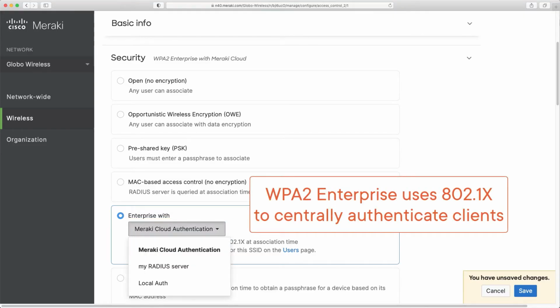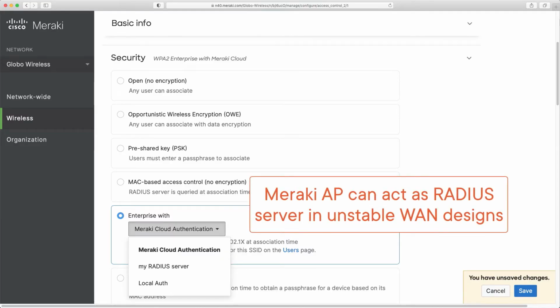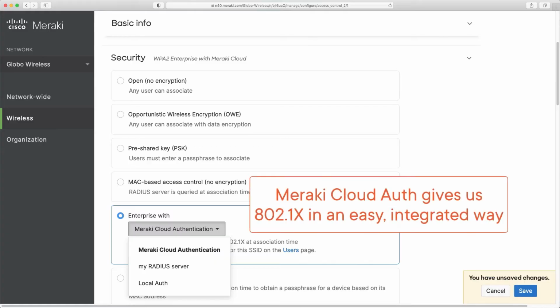In traditional WPA2 enterprise deployments, 802.1x communicates with a remote RADIUS server to authenticate clients joining the network. This is more secure than the pre-shared key used in the engineering SSID, but requires more infrastructure and coordination. Local auth allows the Meraki access point itself to act as a RADIUS server, which might be useful in networks with slow or degraded WANs. We'll use Meraki Cloud Authentication, which allows us to enumerate users allowed to join this network. It's essentially a Meraki managed authentication server, which is tightly integrated with the dashboard.